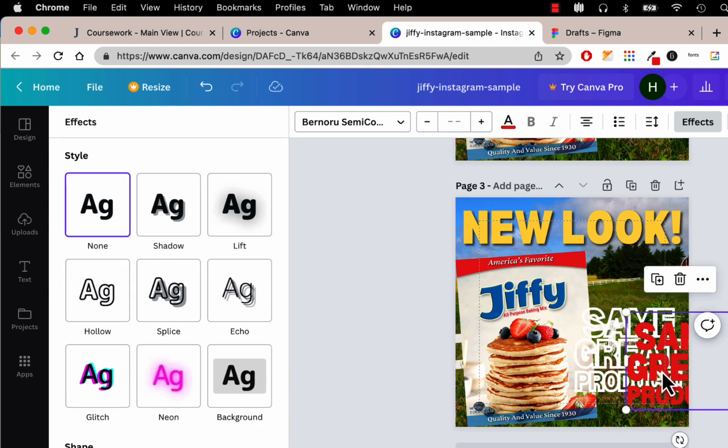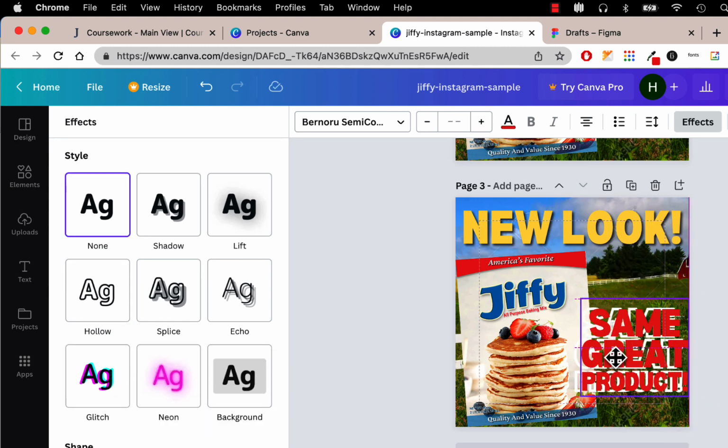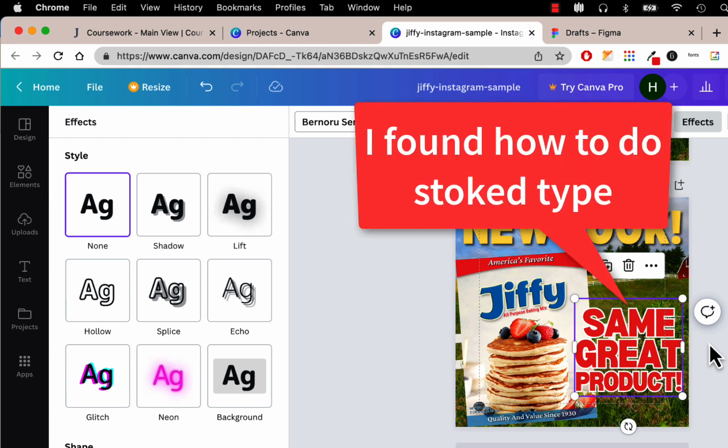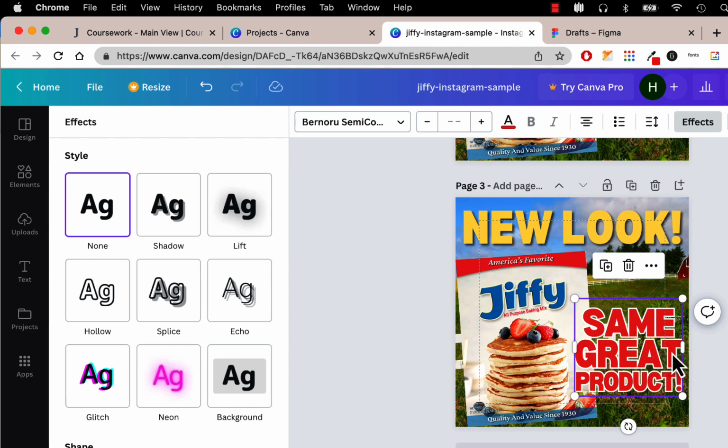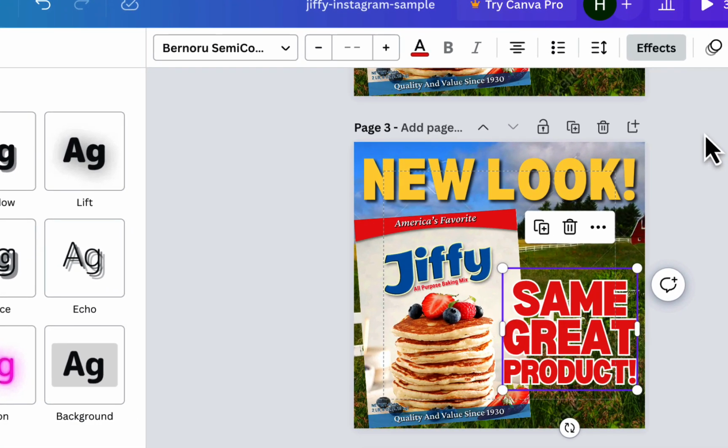Now, let me grab this one and put it back where it was. So that's all I did to make stroke type. It seems like a lot of work to do it, but that's what I did. So I copied one and just put it over top. And I was able to make these letters bigger and use line spacing. So they do have line spacing and some typography controls here to work with your text. And you can put animation on stuff.